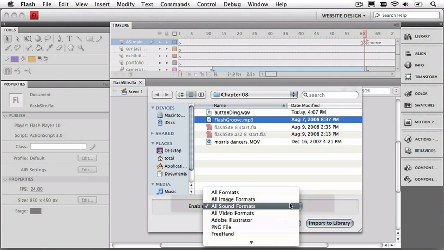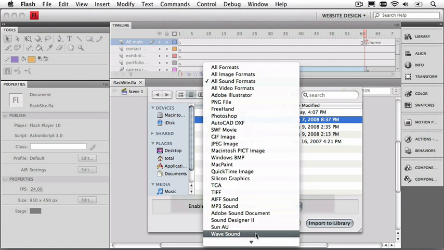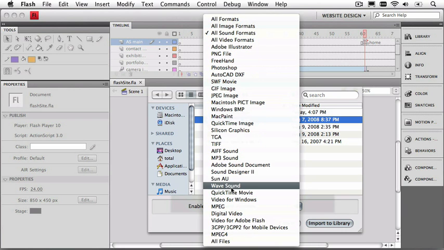Now, if I just pull down the menu for formats, we can see what kind of formats we have available to us for sound. Most of them are down here close to the bottom. Wave Sound, QuickTime Movies, Sun AU file, a Sound Designer, or even an Adobe Sound document. You can also bring in MP3s, like we have one, and AIF sounds. So we've got a lot of formats to choose from.